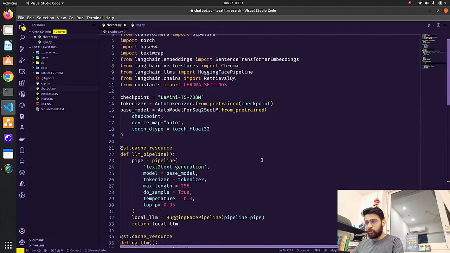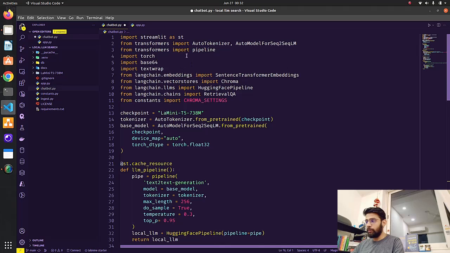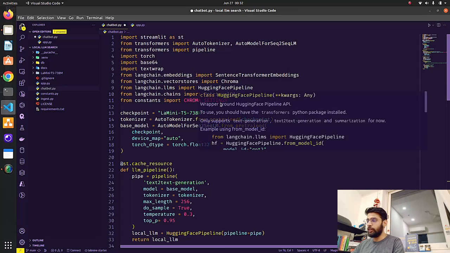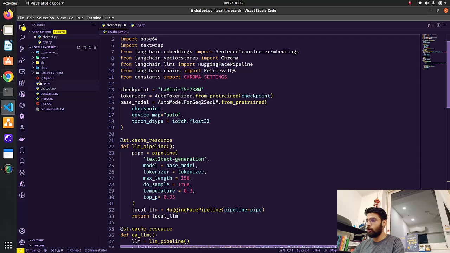So let me just quickly explain what we are doing here. We have imported everything, you can see from the libraries, and then the models. We have downloaded all the model weights and the required files in our local directory, because it's not that big, you can download it and run inference on your CPU machine.